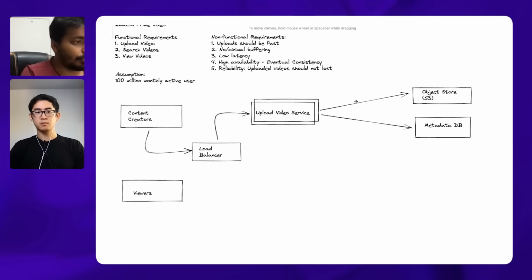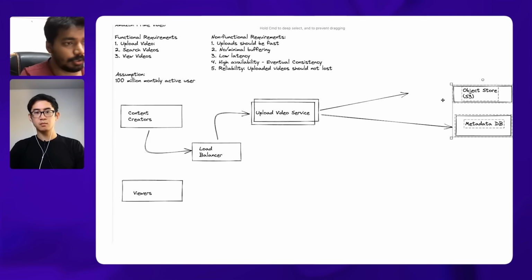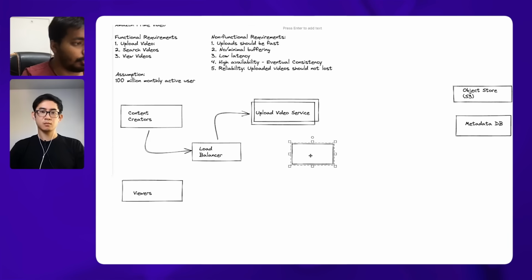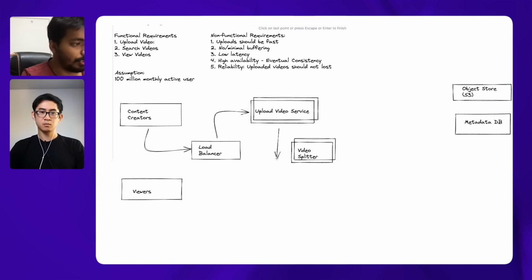If I try to incorporate that, let me make a little bit more room for this. I'm going to remove these arrows, and bring a few things in between. So there will be a video splitter, a component that again will be scaled across multiple nodes. What this does is it receives the information from the upload video service and splits the videos into multiple chunks.